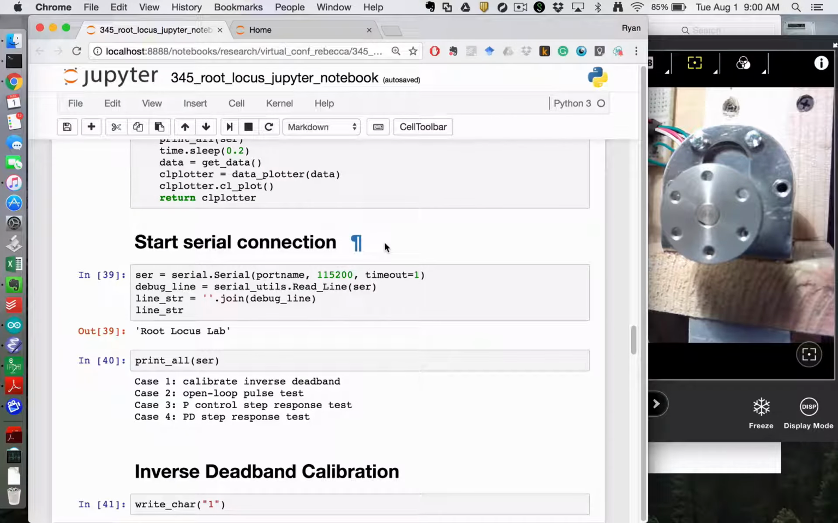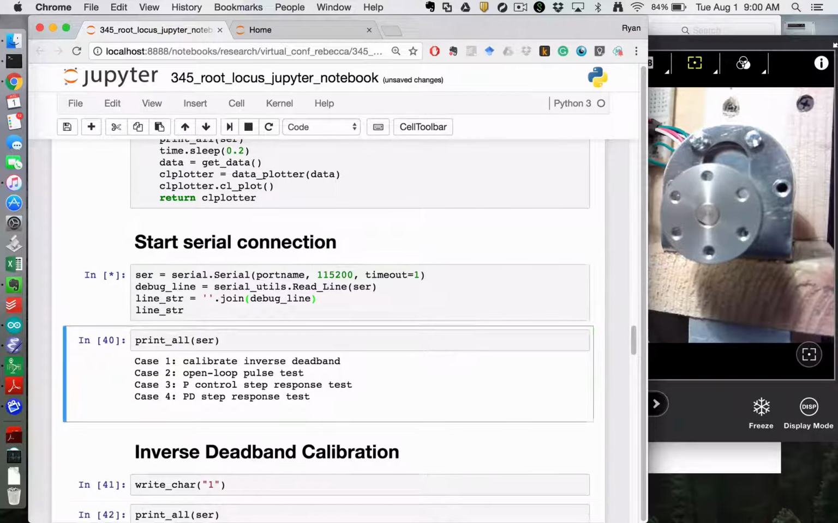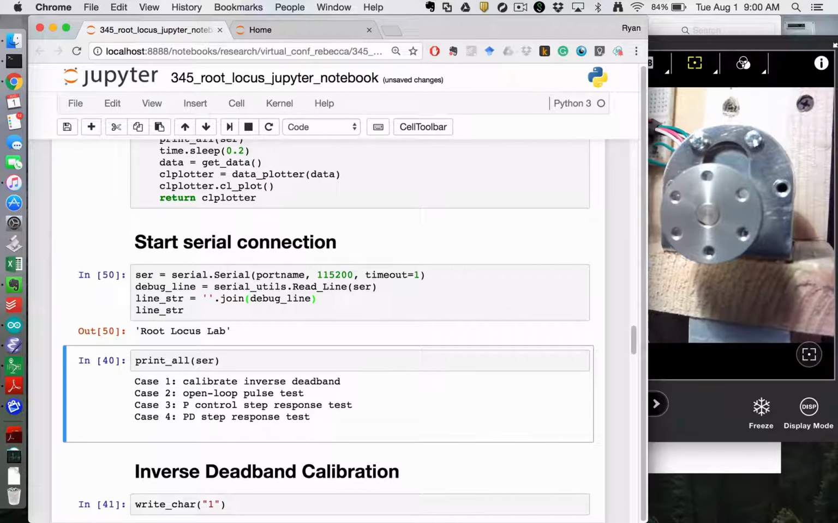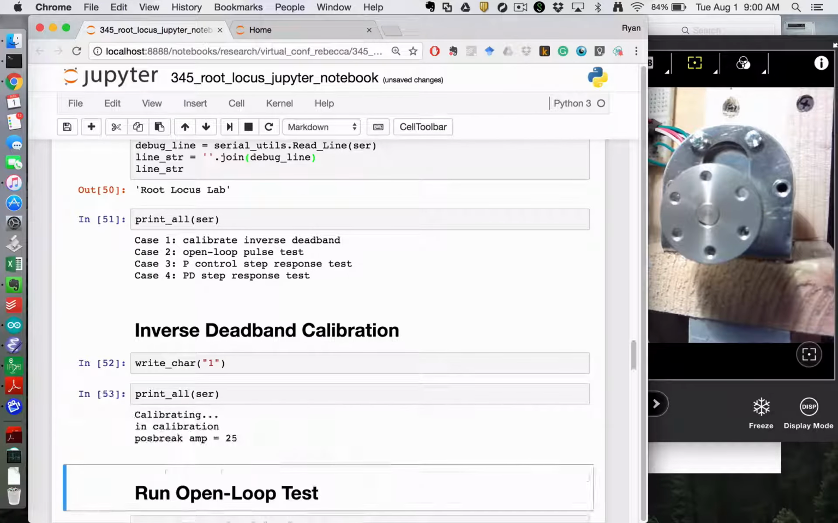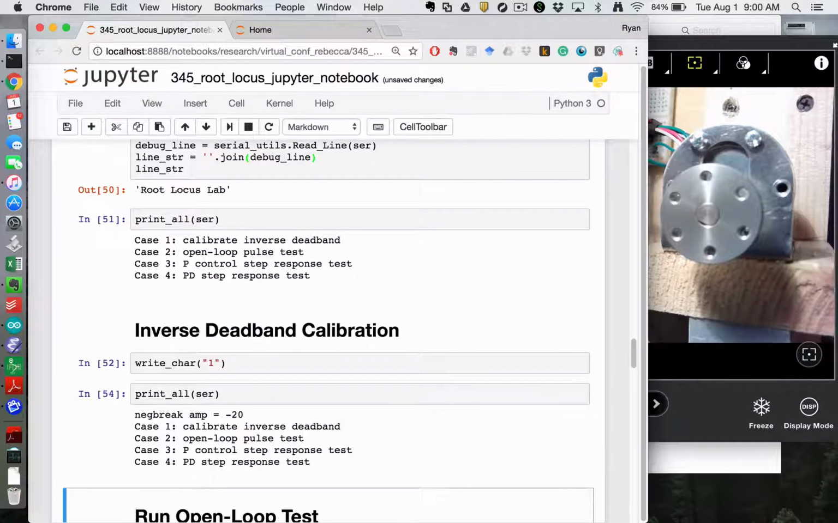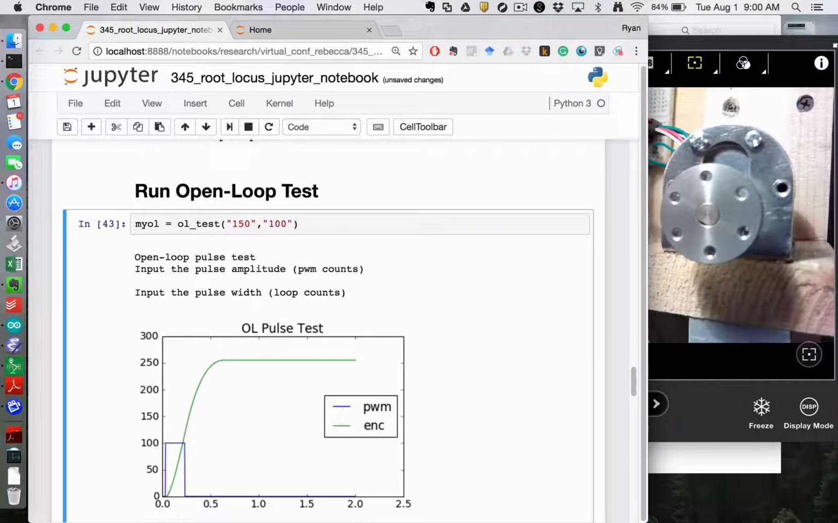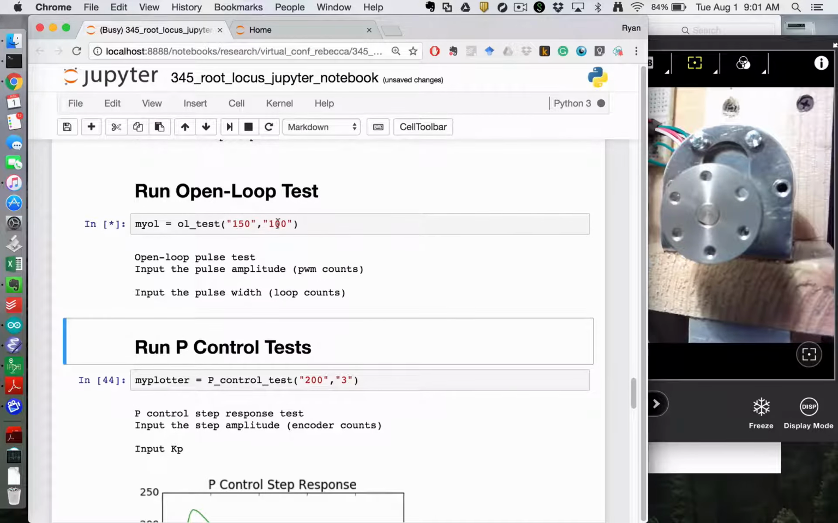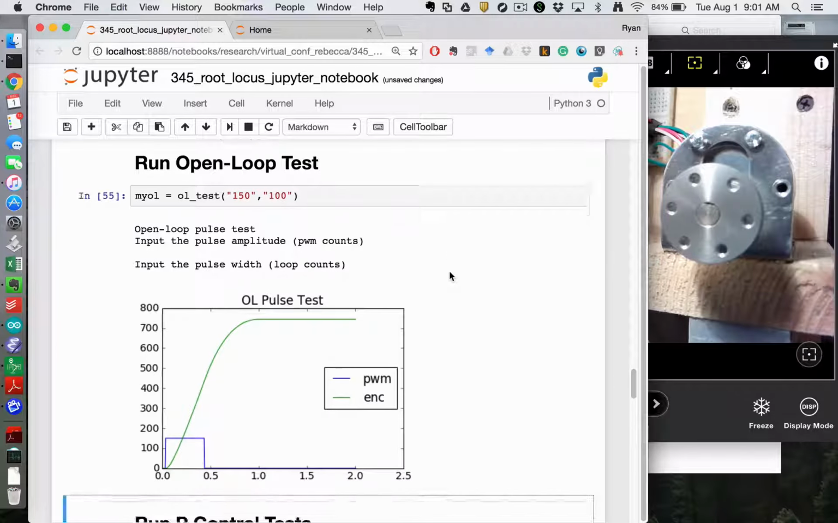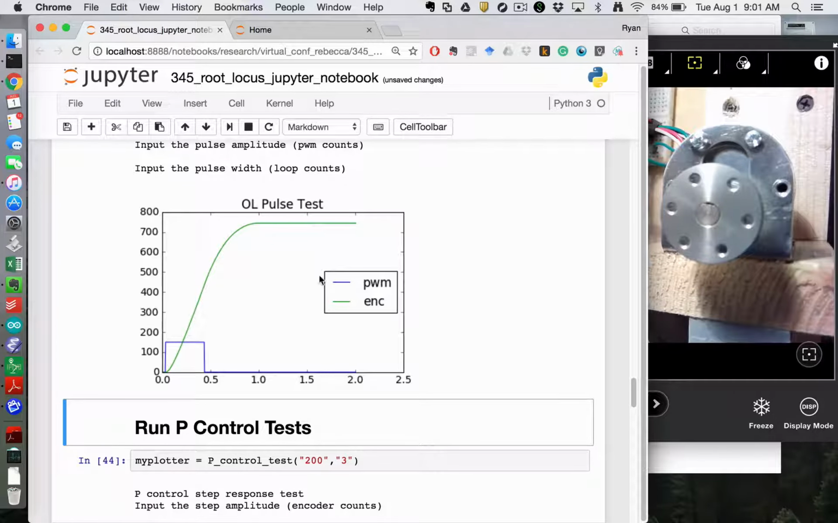But if they are willing to learn how to do this, then I've written some code to facilitate connecting to the serial monitor via Python, and I can now read that same menu and do the inverse deadband calibration, and I'm ready to run an open loop test, for example, where I specified the amplitude and width of that pulse. The test runs and the data is immediately printed to my Python notebook.